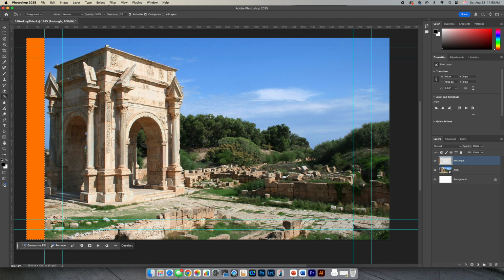Next thing I'm going to do is deselect. You can deselect this selection, those running ants, you can see the marquee, by hitting Command D, or I could have just clicked outside the artboard. That also will work.